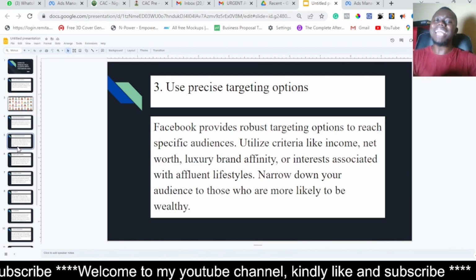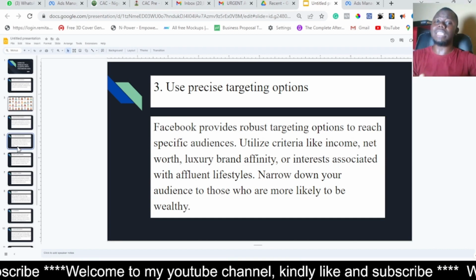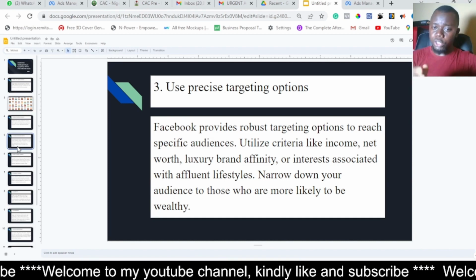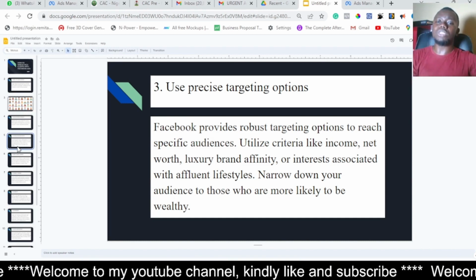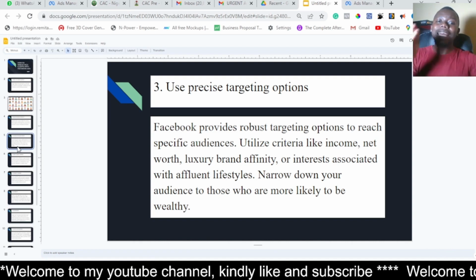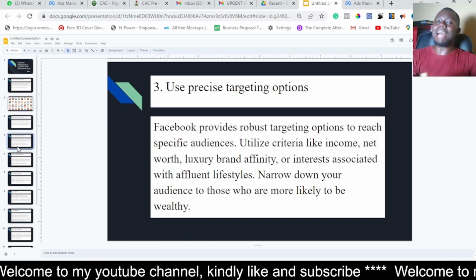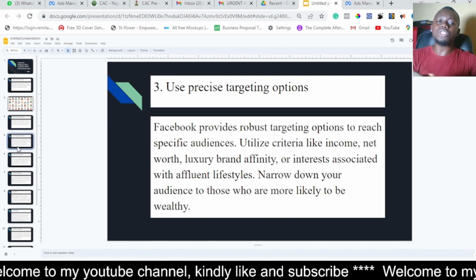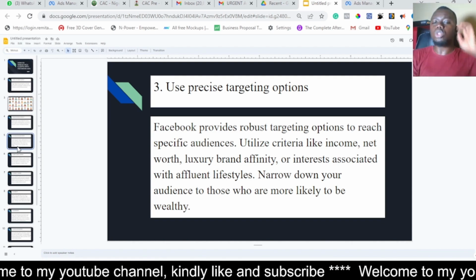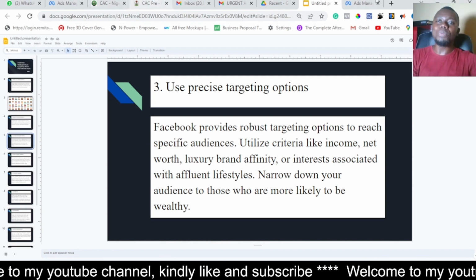Once you do that, the third stage, which is very important, is that you must use specific targeting options. Facebook provides robust targeting options to reach a specific audience. You can utilize criteria like income, net worth, luxury brand affinity, and interests associated with an affluent lifestyle. Narrow down your audience to those who are more likely to be wealthy.